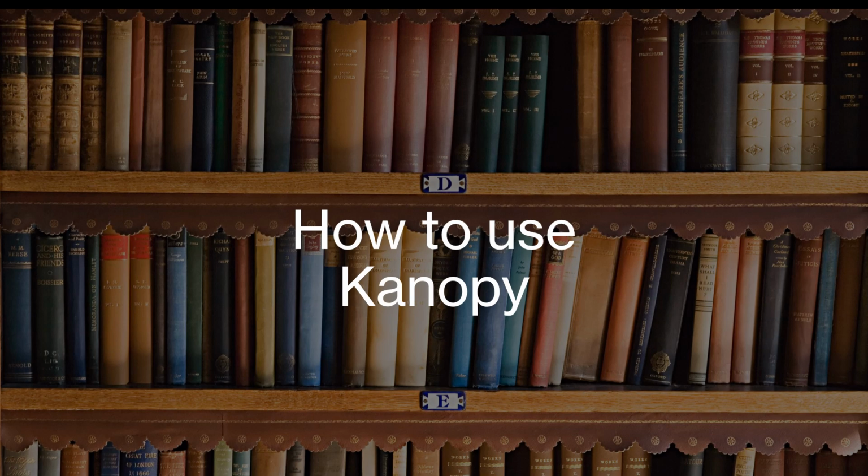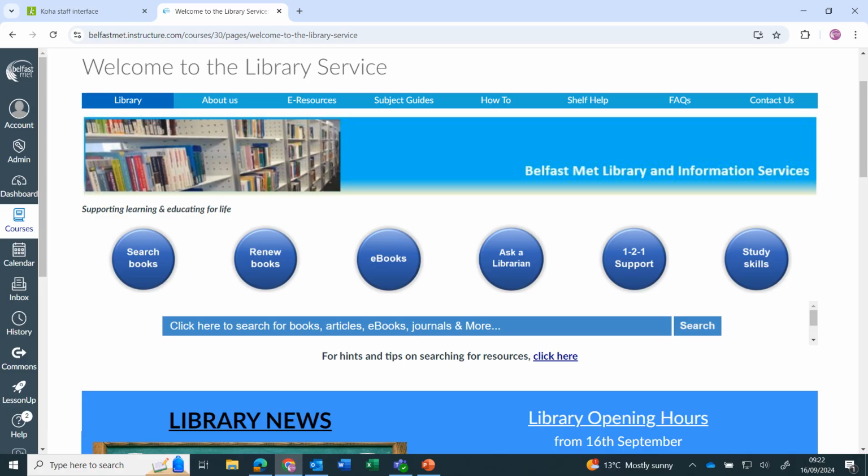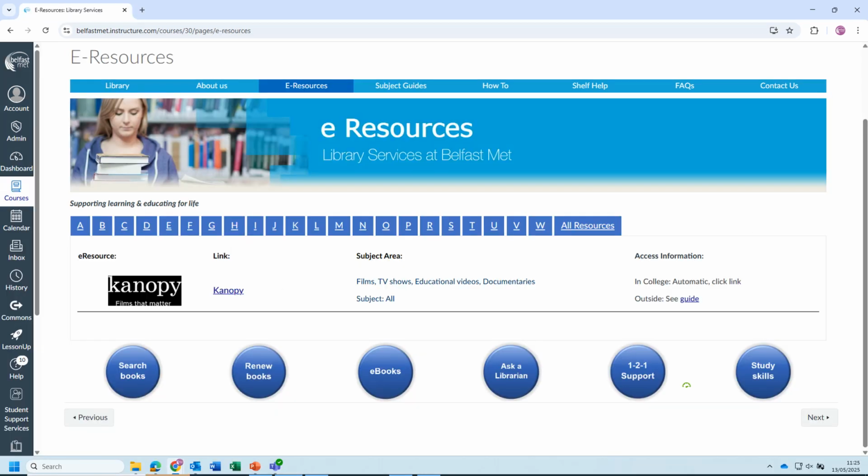How to use Kanopy. Kanopy is an ad-free video streaming platform providing access to films, television programming, and documentaries from around the world. Kanopy can be accessed by going to the e-resources page and clicking on the link on the K tab.